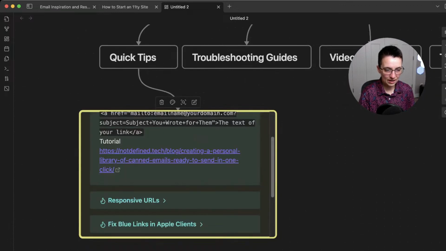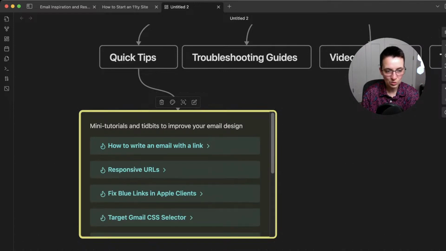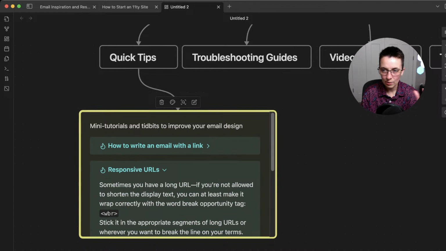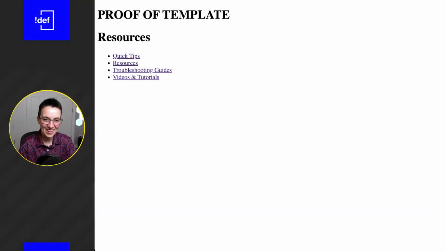let's try and make this little card. So how to write an email with a link, that's one card. Responsive URLs is another card. And I want to be able to add those to a child page like quick tips. So I want to be able to have these little segments of content be pulled in automatically, so that I can just have little chunks of information that just kind of add to the page over time. Hopefully this will make more sense in just a second. So let's tackle quick tips.